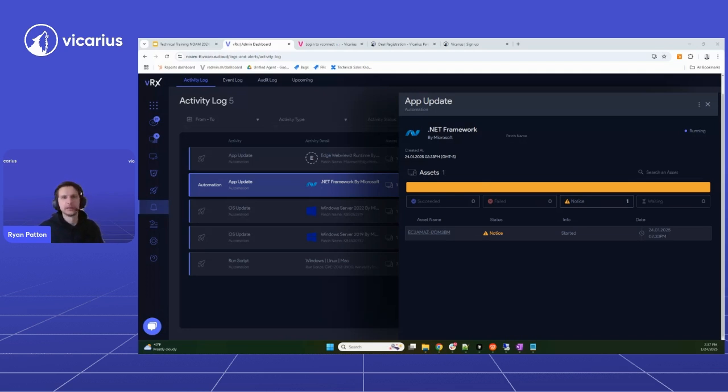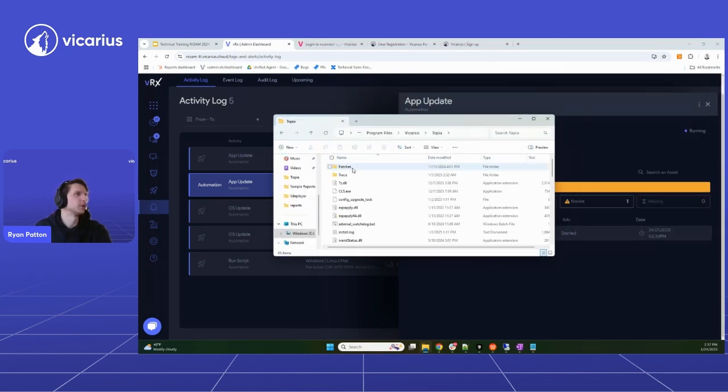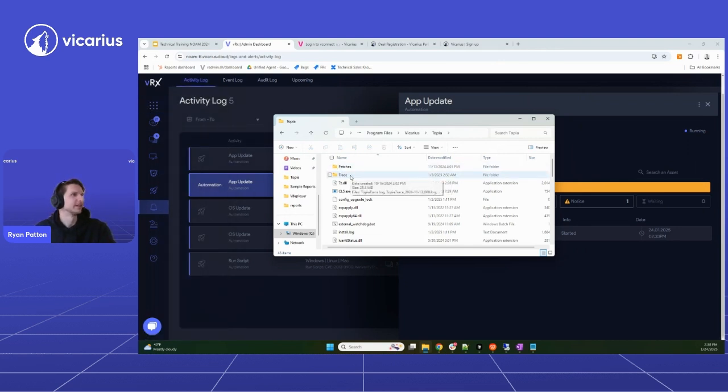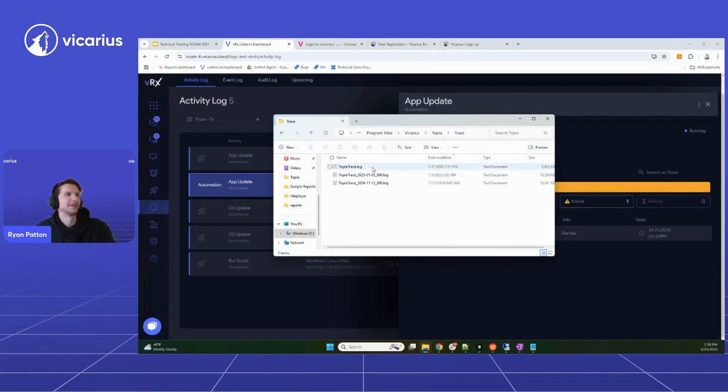But basically on Windows anyway, and it's similar for Mac and Linux, just the locations are different and the ways we would get them are slightly different, there's a program files folder. So we can go to C, program files, pulling up my file explorer now, and then we'll go to Topia, which if anyone's been partnered with us for a while, will know that's the previous name of the tool before vRx. So little Easter egg, I guess. And then we can go to this Topia trace log here. And that's going to be where we can troubleshoot why that patch has potentially failed.